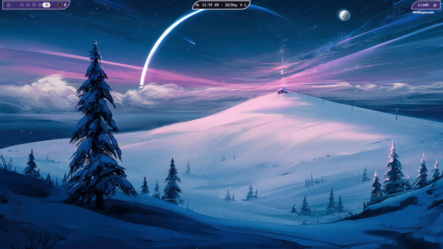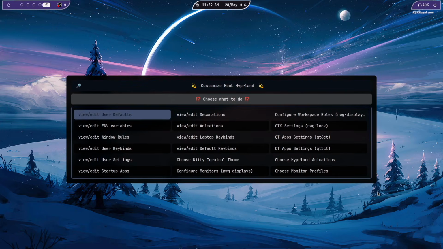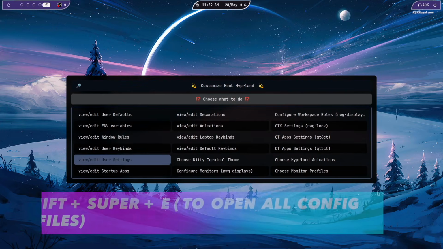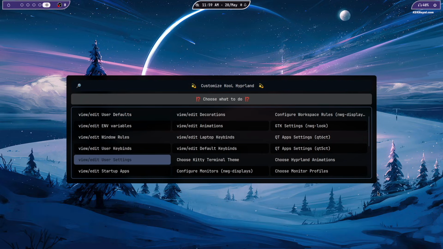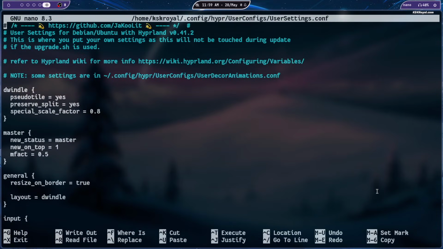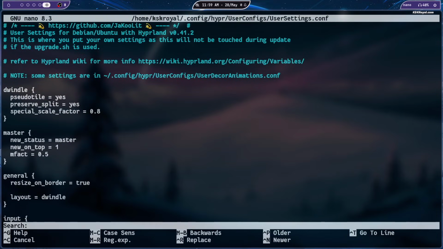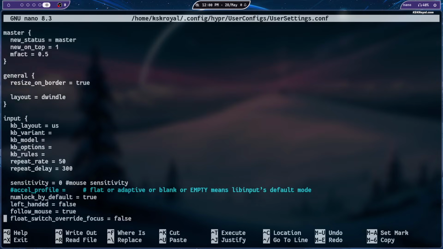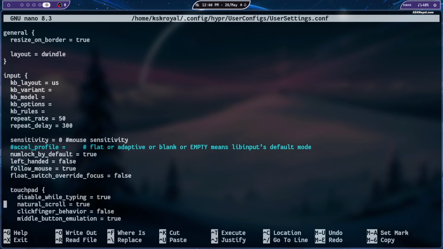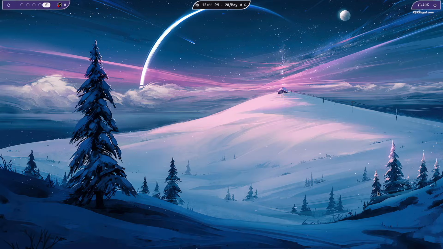By default, natural scrolling is disabled for touchpads. Now press Super plus Shift plus E and open the user settings file. Then press Ctrl plus W and search for Input. Then locate Natural Scrolling option. Under Touchpad, set its value to True. Then save the changes with Ctrl plus O and exit with Ctrl plus X. The changes will take effect immediately.